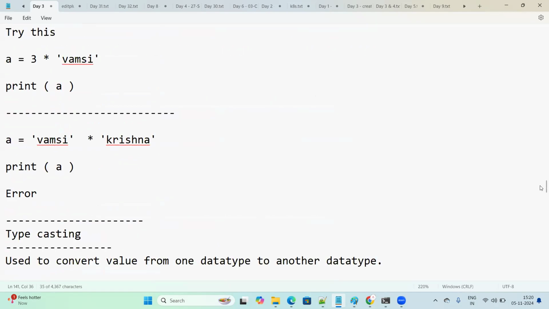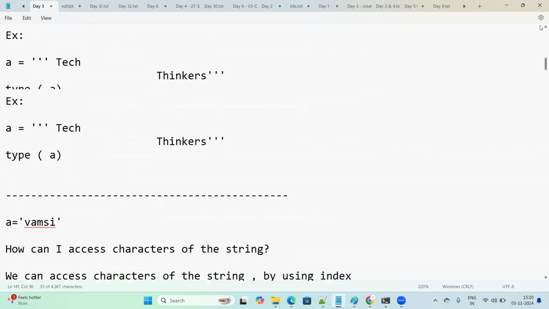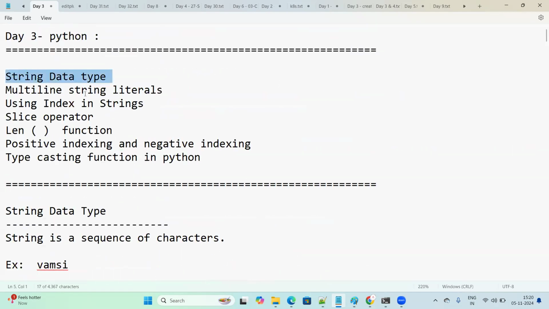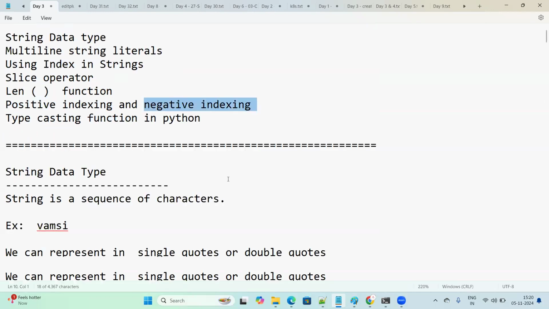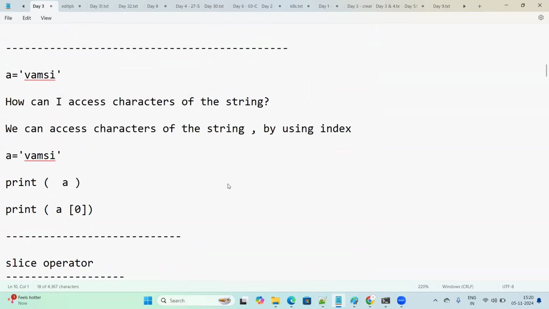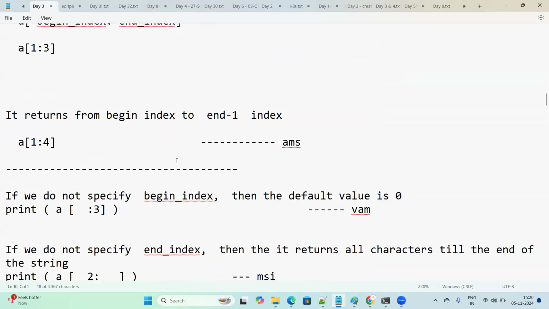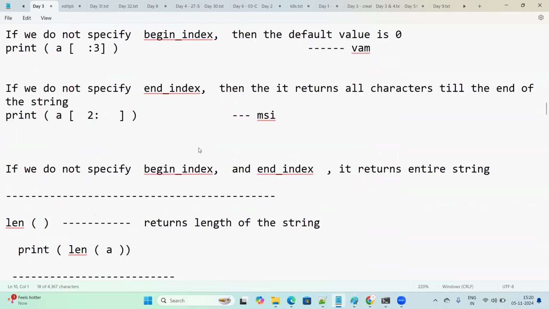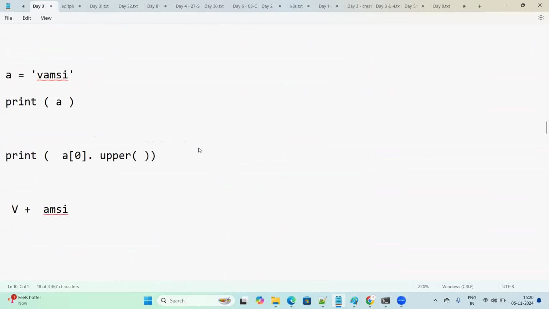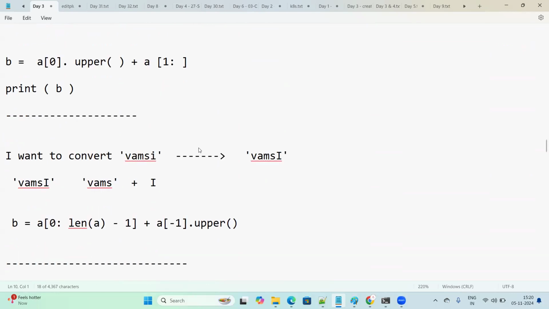Let's see where we are now in today's agenda. We understood what the string data type is and what multi-line string literals are. We know how to use index in the string, the slice operator, and the length function. And we'll try to understand what positive indexing and negative indexing are. Do you know what positive indexing and negative indexing are? Let me give you some examples to understand positive indexing and negative indexing.